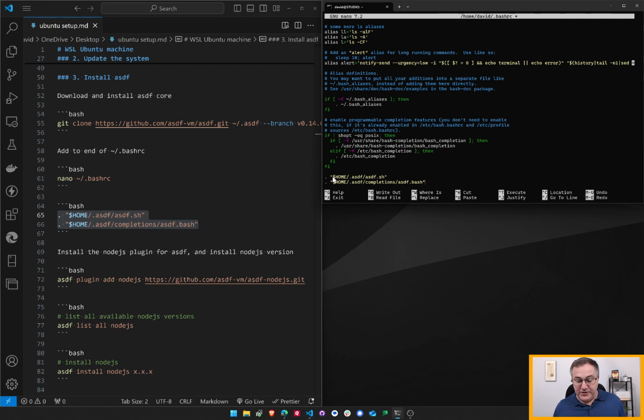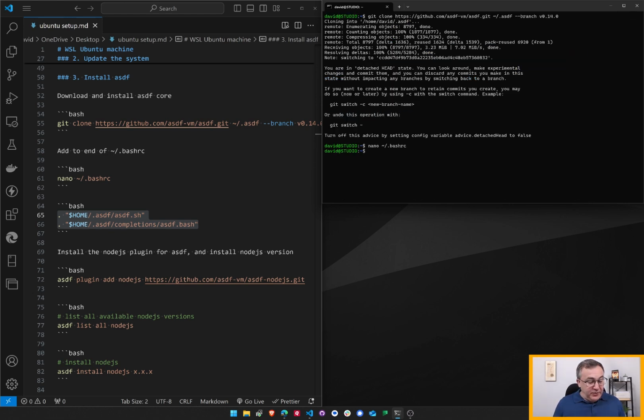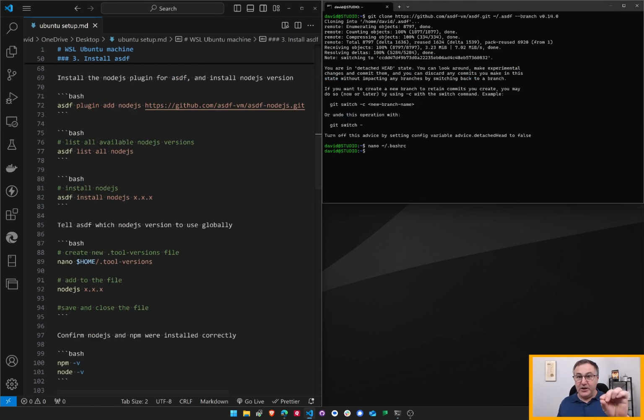So tell the system to say, hey, in the home directory, you'll find asdf.sh and completions asdf.bash. And now I can put a new line at the end and we'll exit that and say, yes, modify the buffer. And there we go. Then we will install the node plugin for ASDF.